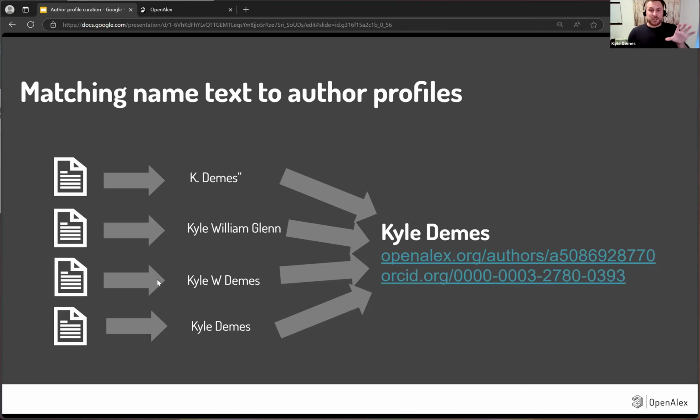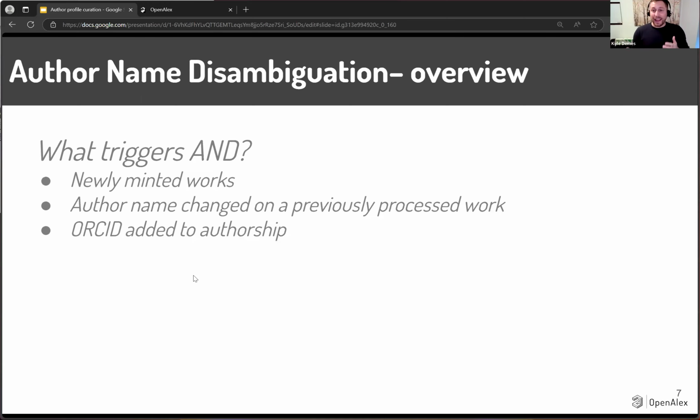So this whole process is where sort of the rubber hits the road with our disambiguation. And I want to go through some of this. So the first question is, what triggers what we call AND, or author name disambiguation? Well, for starters, there's a new work. A new publication comes out. We're going to go through author disambiguation for those authors.